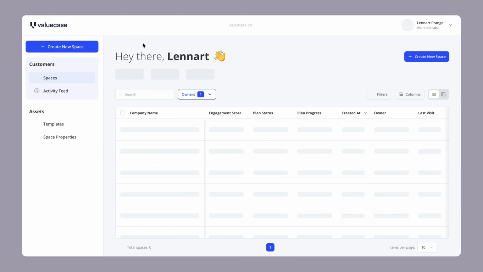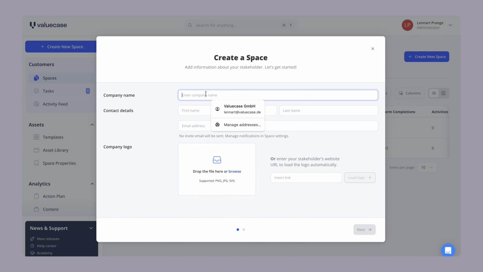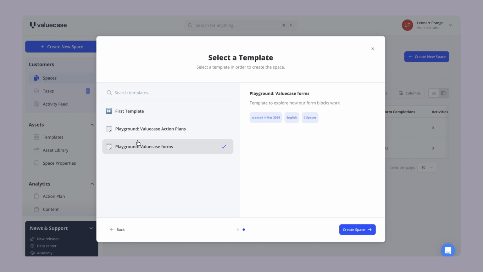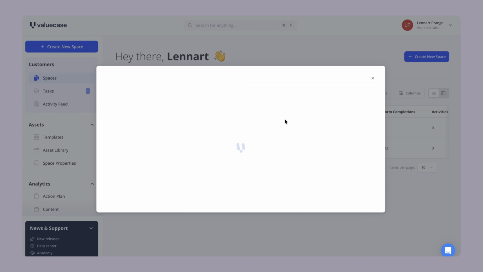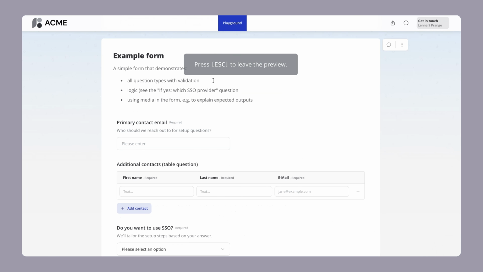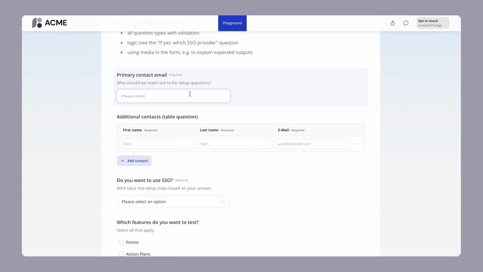Now I want to create a workspace and show you the forms in action. So let's just go with Microsoft again to just keep it simple and use John Doe in here as well. And then I will use this playground template that we just created, and I can show you how they work in a workspace. I have this form here, and this is the customer view, right? And this is how the customer can fill it out, but he can fill it out with the customer together.